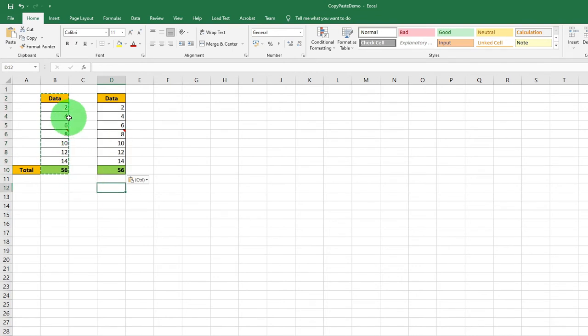So let's quickly go through. These are the data items, so it has copied those data items. If I look at the formula here, it says sum B3 to B9. It has automatically adjusted in column D, saying D3 through D9. It has also copied the comment. It has also copied the formatting. So this cell is background green, this is yellowish, and this one has all the borders as well. So everything has been copied.